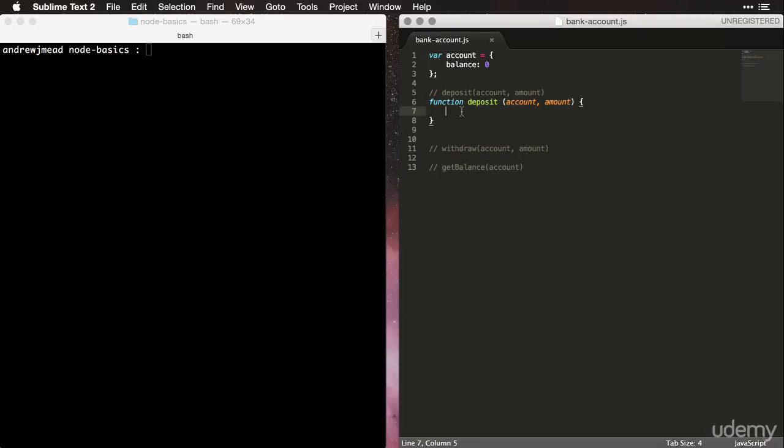Inside of here, we only need to do one thing. We need to add whatever this number is to whatever this account.balance is. Here, you want to reference account.balance, and you want to add it to the account balance plus the amount. So we need to reference the account balance again, and then we need to add to that the amount.